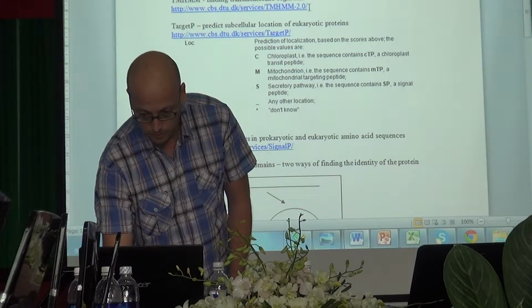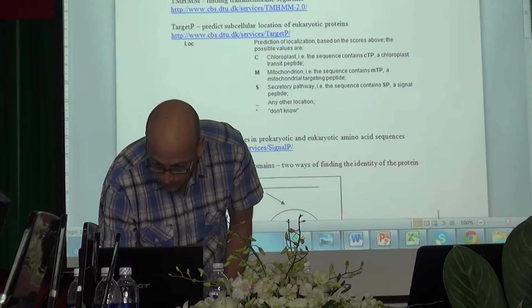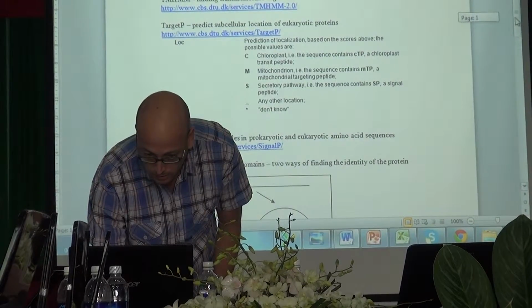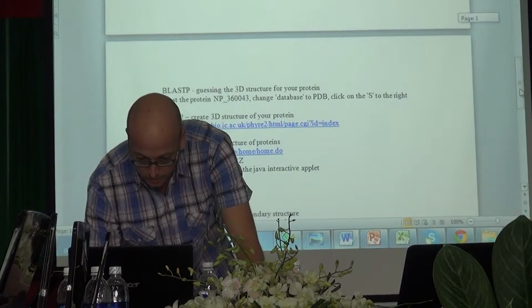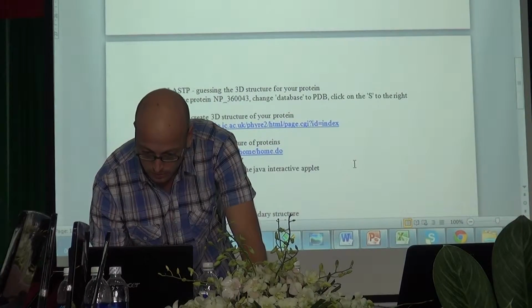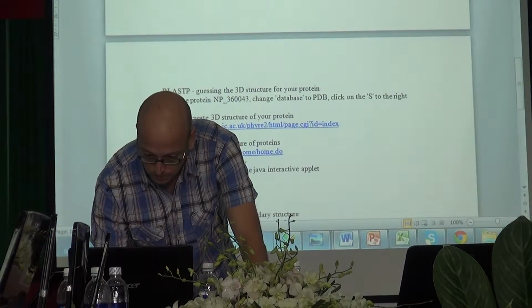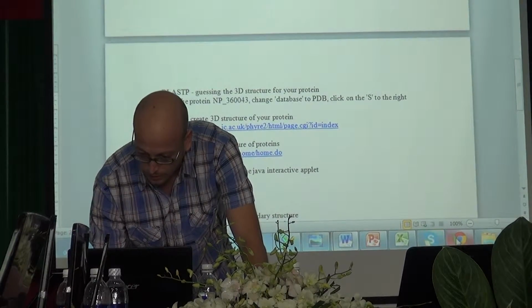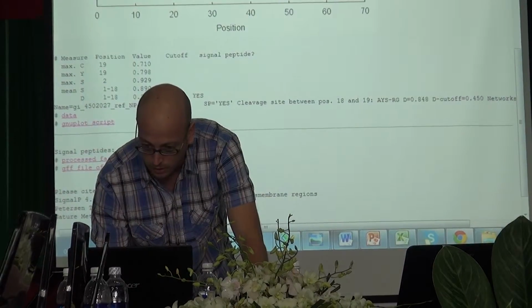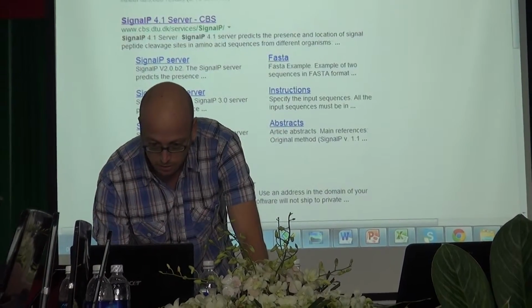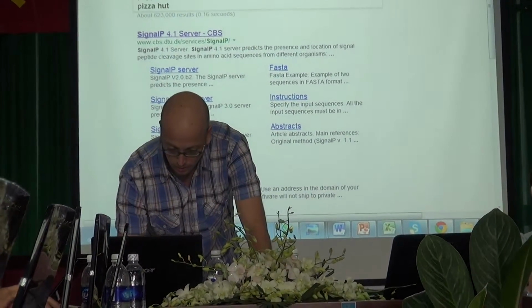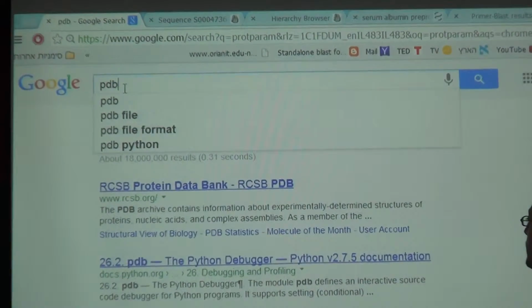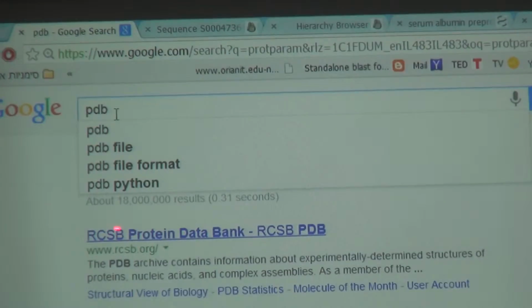And the final thing that I want to look at today, right now, is called PDB. This is another database. So, in Google, again, let's write the PDB. This is the protein data bank.